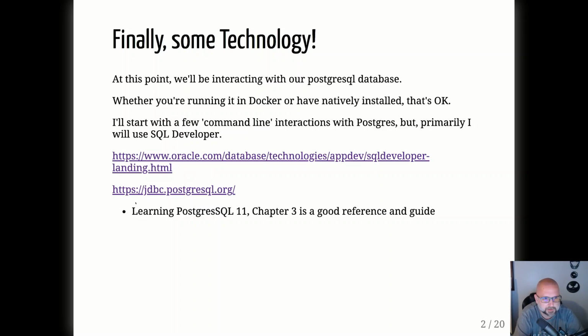I'm going to start by working at the command line. There's a tool called pSQL, PostgreSQL. It's a command line interactive database thing. But I'm also going to use a tool called SQL Developer. It's from Oracle. I've used this literally for 20 years, and the product itself has not changed. It's basically the same thing that it was when I first started my career.